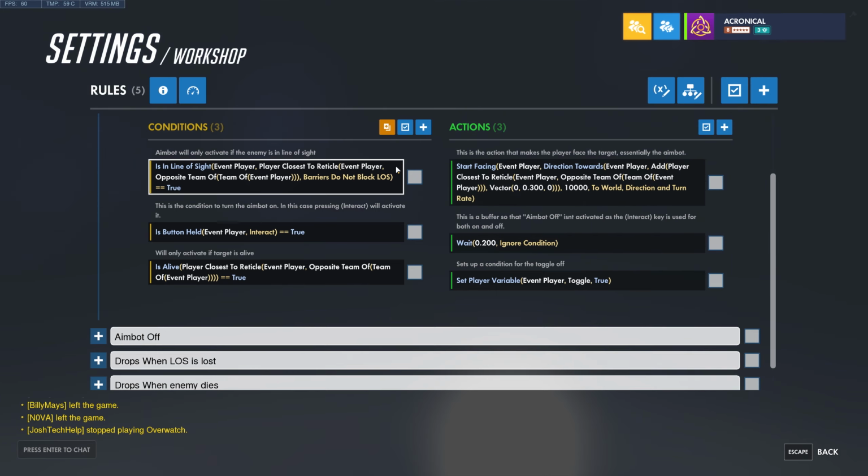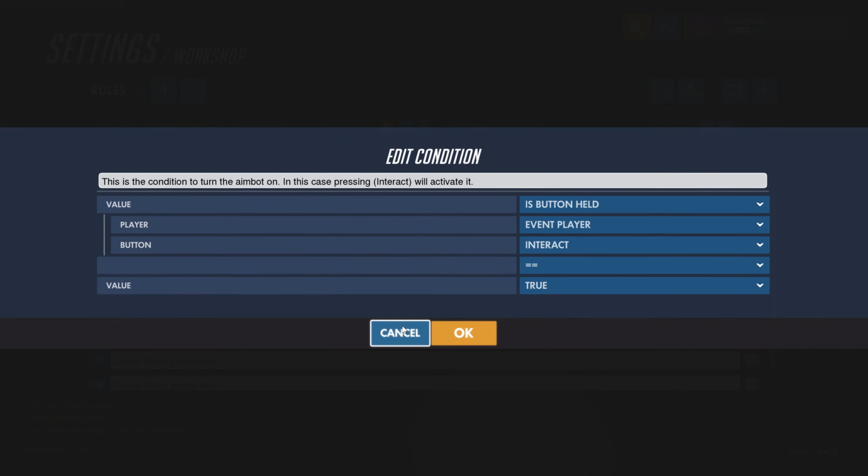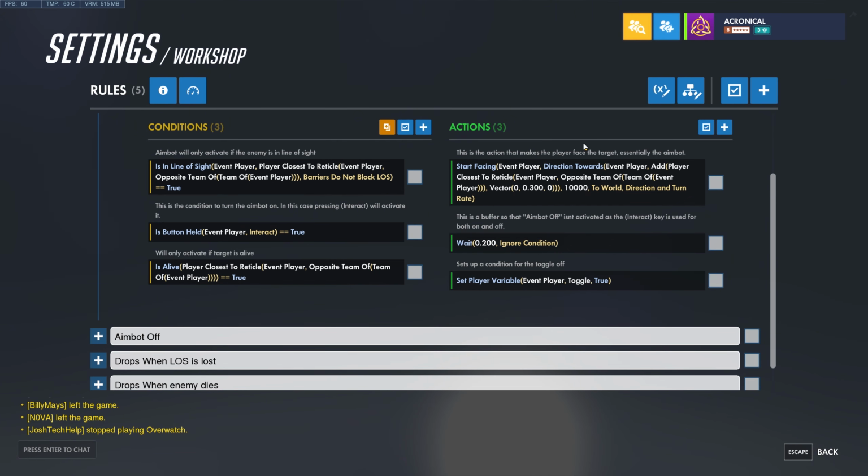Firstly, let's go over the conditions. This condition is the same. It's just is the button held true. So basically, if this button's held, this will happen. But before that, you need 2 other conditions to be true.